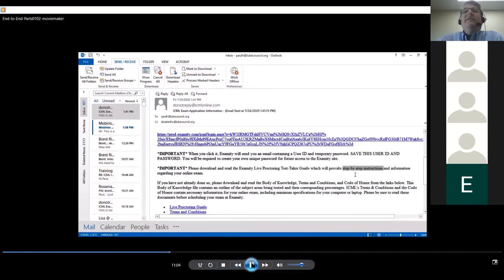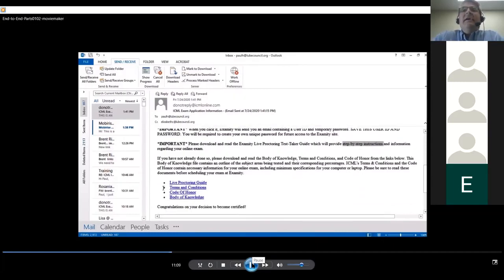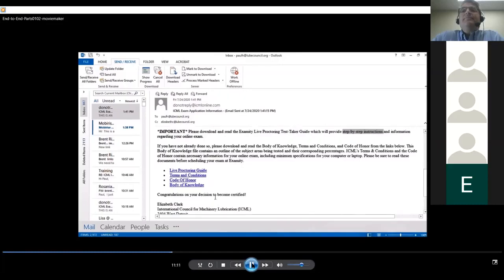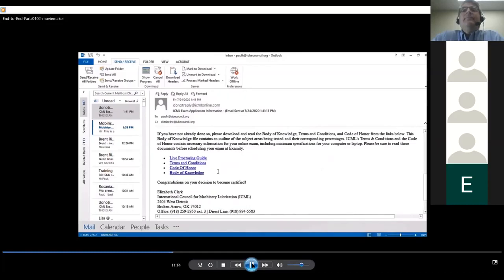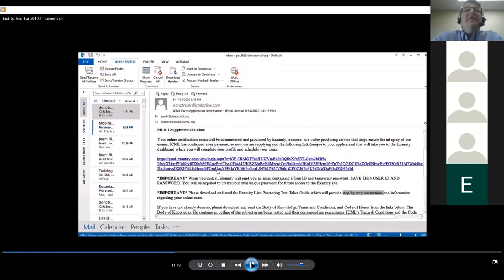And that document is linked right here at the top, Live Proctoring Guide. That's what it is. And they can print that out and hold on to it. In fact, Ozanya tells me the candidate can hold on to it right up to the point where the proctor connects with them on the Examity site on test day. What we're going to do now is click the big link here and go to the Examity site and set up our profile and schedule my MLA1 supplemental exam.